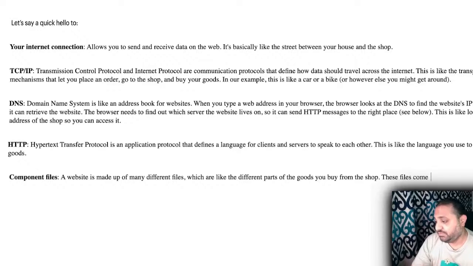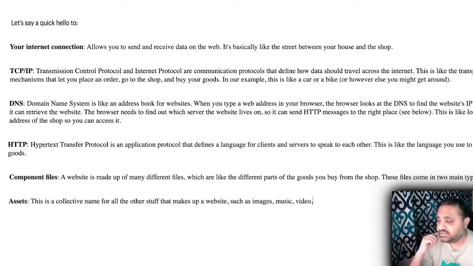And yeah, component files. A website is made up of many different files, which are like the different parts of the goods you buy from the shop. These files come in two main types. The two main types that I'm going to talk about are these, which is assets.